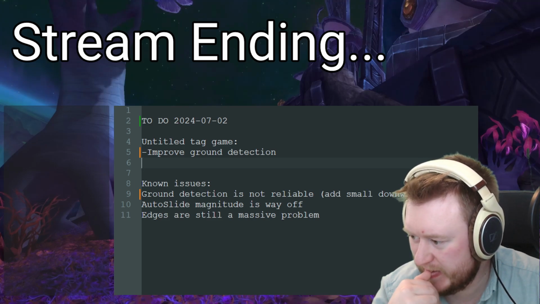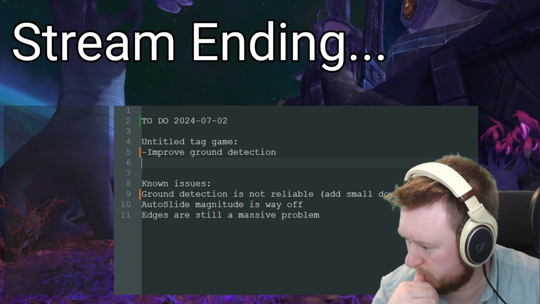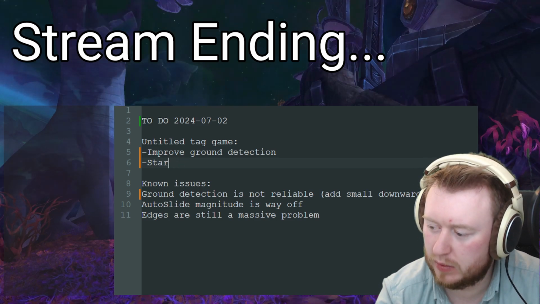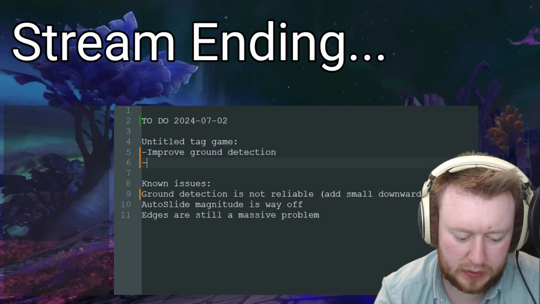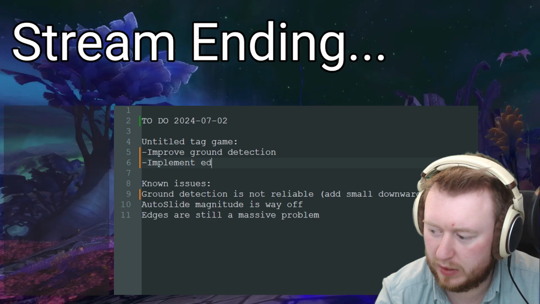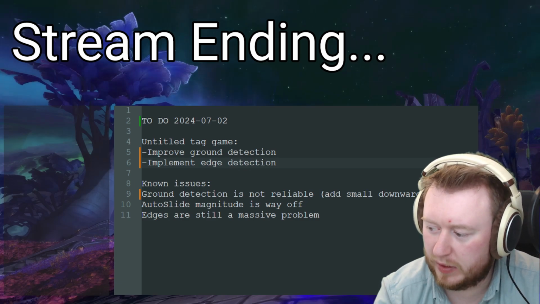Let's see. That's like the start. Implement edge detection, I guess.